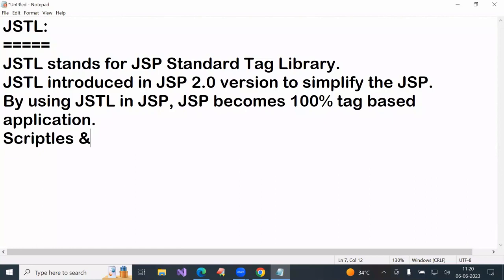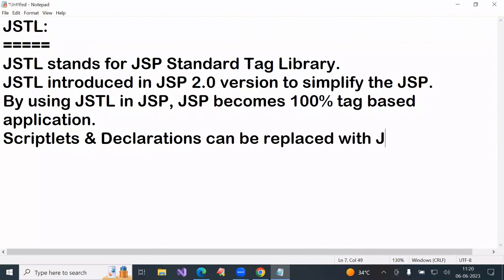Scriptlets and declarations can be replaced with JSTL.